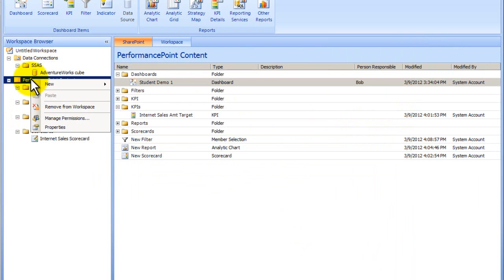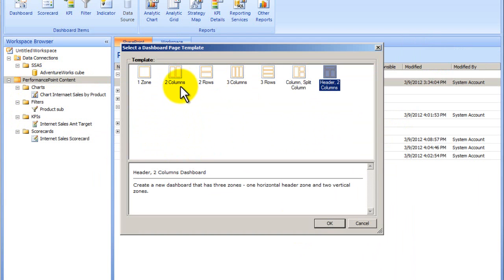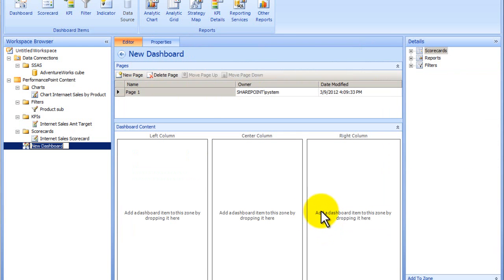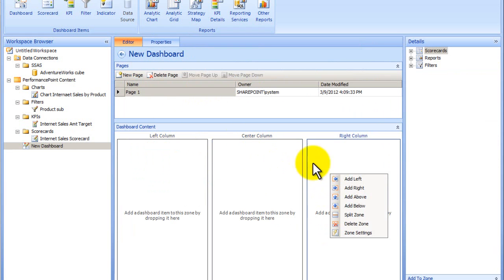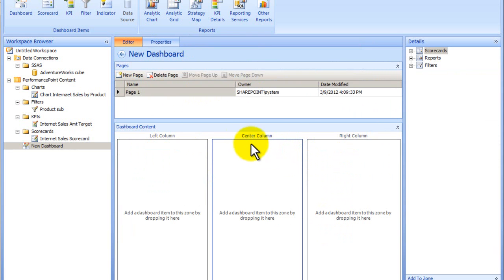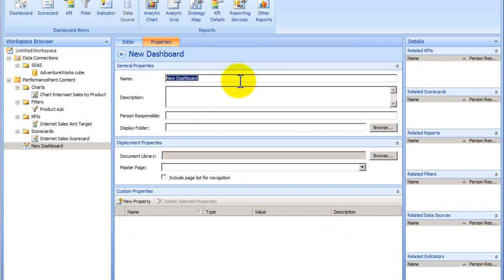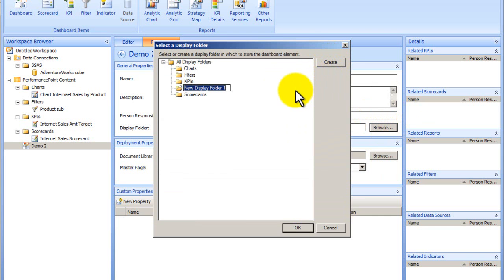And now we'll come back across and create the one more thing. I'm going to right click in here, and I'm going to select new dashboard. And I don't care, let's go 3 columns. These are very easy to change, as you'll see just down here in a second. If I actually wanted to change it, I could right click and split the zones, or I can add multiple zones, etc. So now let's go over to the properties, and we're going to name this demo 1. Actually, this is more than 1, so I'll name it demo 2. Put it in the display folder.